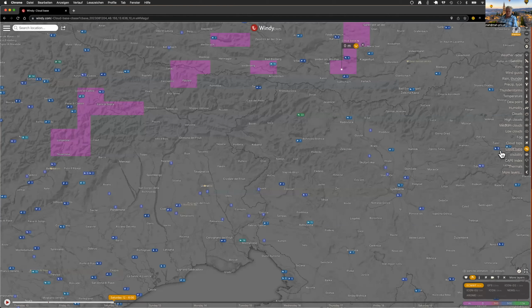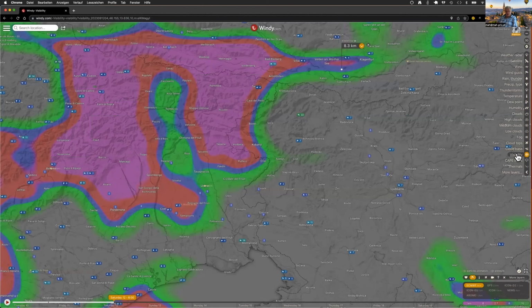Oh, there's actually some clouds sitting on top of mountains here. Visibility can be helpful. Yeah. Actually, there's reduced visibility there, or some clouds here.